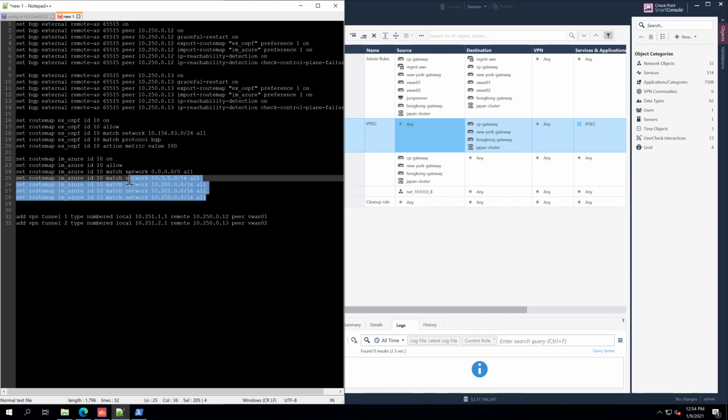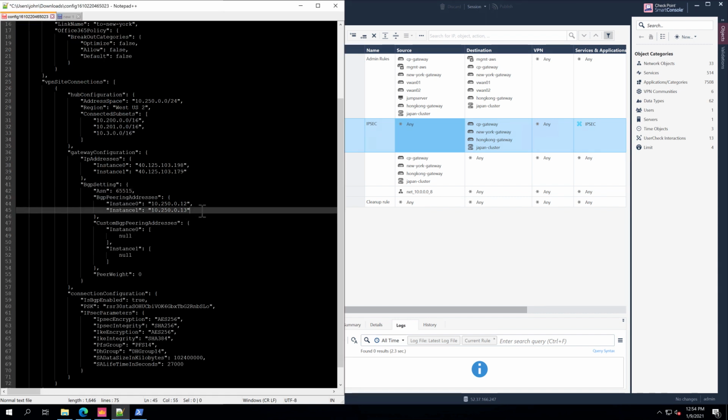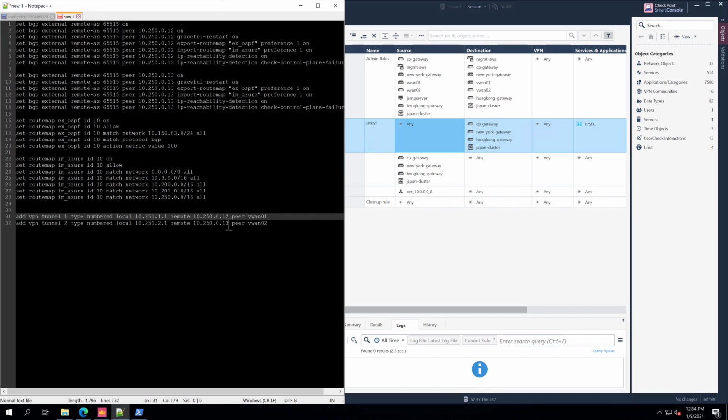And these are the IP addresses of the VNets that are attached to the vWAN. And the last two lines here are the tunnel interfaces we'll be creating. So remember the 251.1 and .12 and .13. These are the IP addresses representing the vWAN BGP peering IP addresses. So we're going to have two. We're going to have 251.1 in local and 251.2.1 locally, and then remote is going to be .12 and .13 respectively. So, all right.